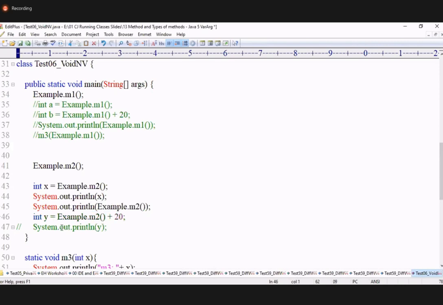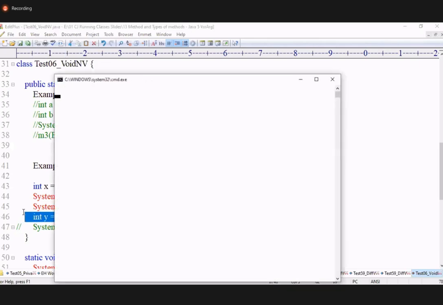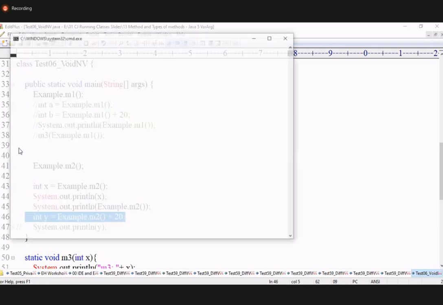Then y equal to example dot m2 plus 20. Here, if you write example dot m2 plus 20, what is the meaning of it? Execute the m2 method, substitute the return value here, and then add it to 20. The M2 method return value is 5. 5 plus 20, 25. 25 is stored in y. But at this line, what is displayed on the console? Only the message M2 is displayed.